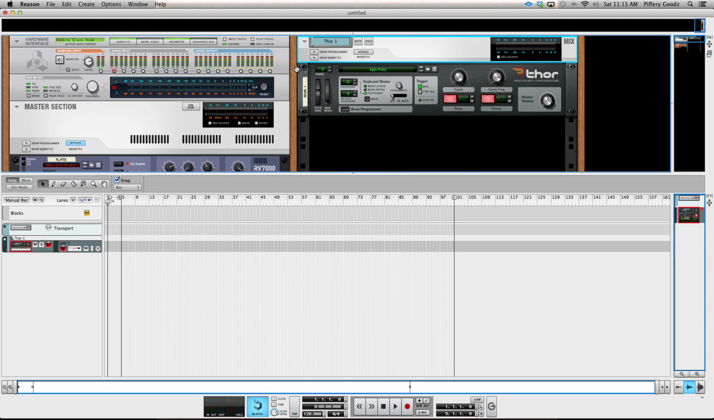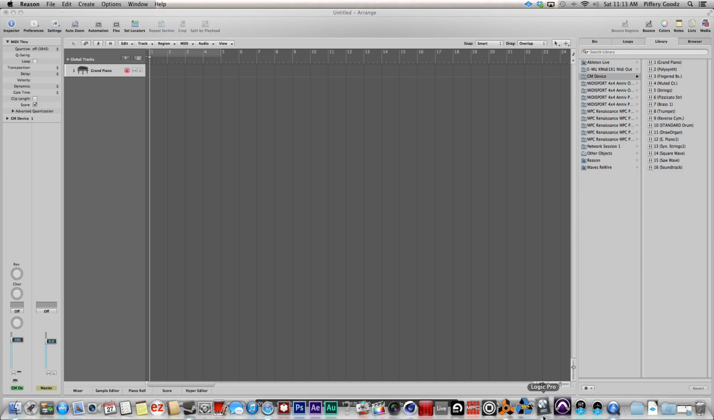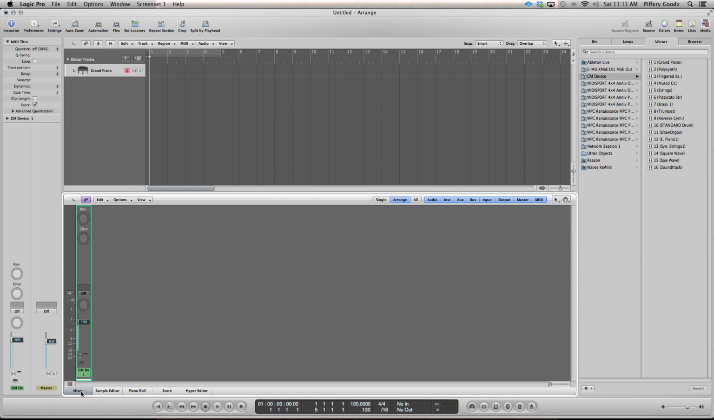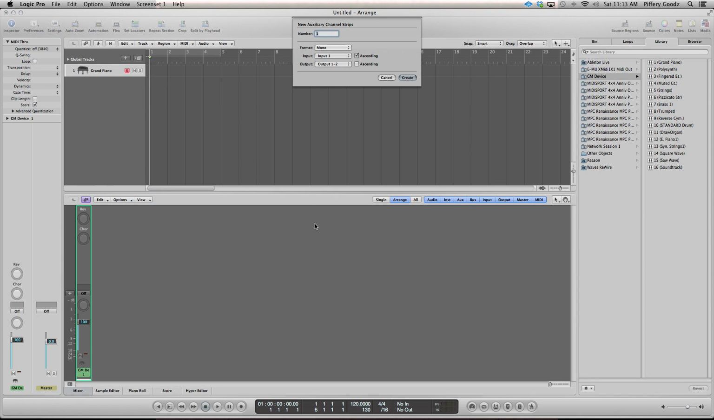So we're going to press tab, come back across. Once we're back across, we're going to go right back into Logic. Once into Logic, we're going to select our mixer. We can either go down and click it or press X. Once in our mixer, we're going to press Option, create a new auxiliary track.